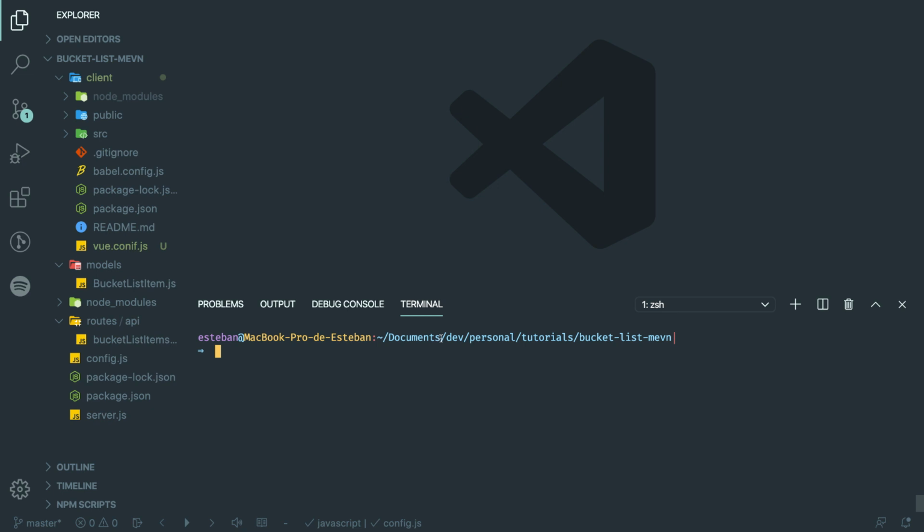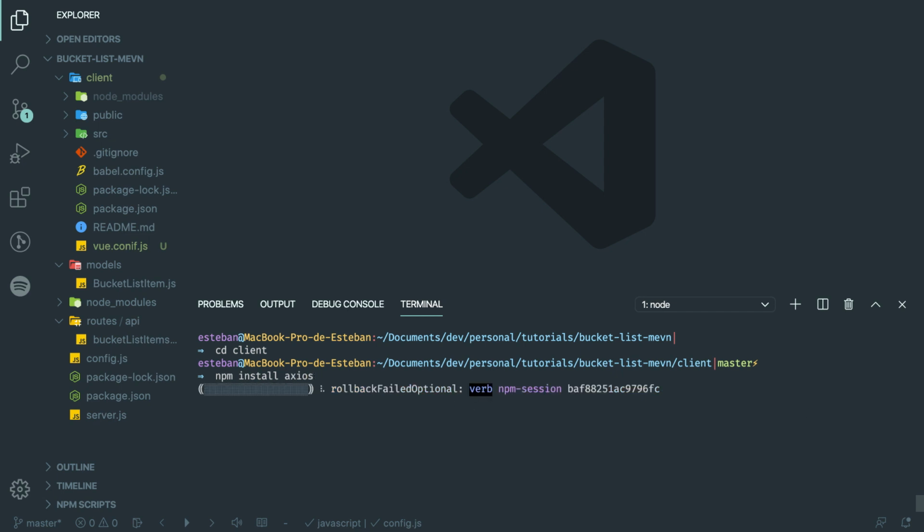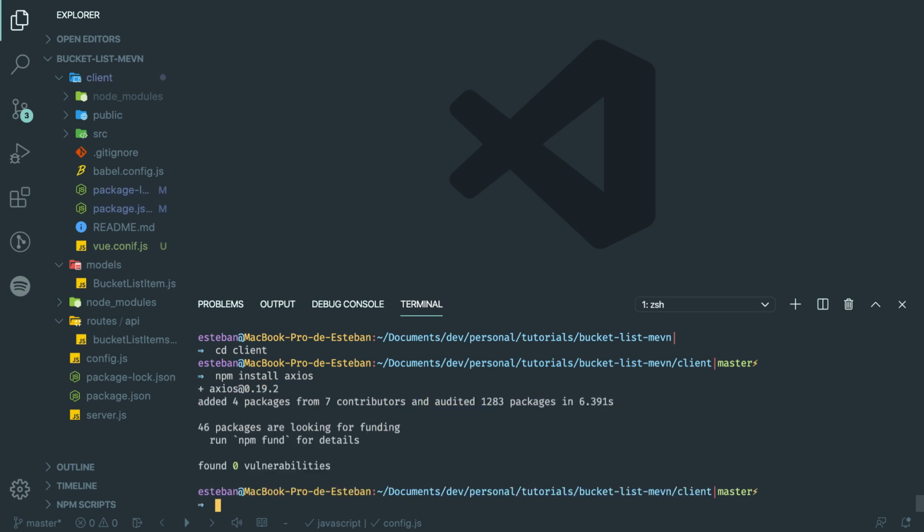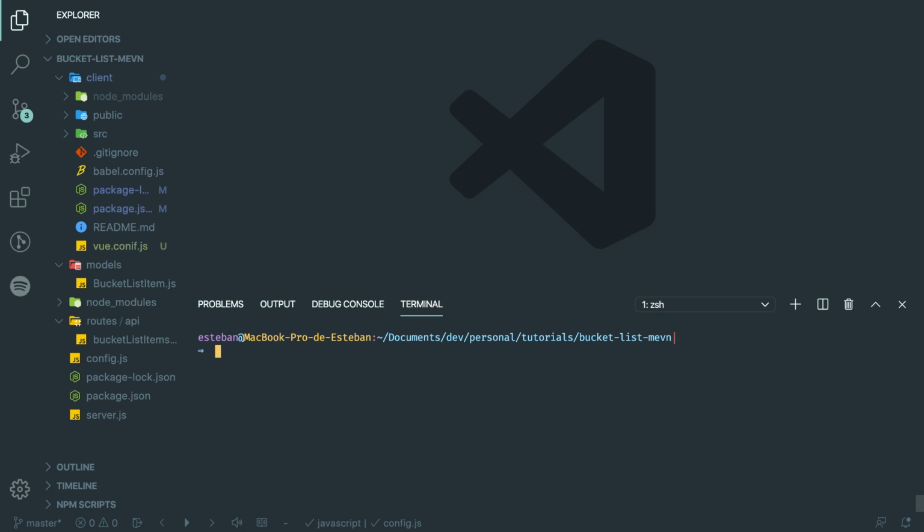First, let's open the terminal and cd to the client folder. There we will install Axios. Axios will help us to make AJAX requests to our server. Feel free to use the native Fetch API if you want or any other tool. Let's cd back to the root of the folder and run the server and the frontend at the same time.